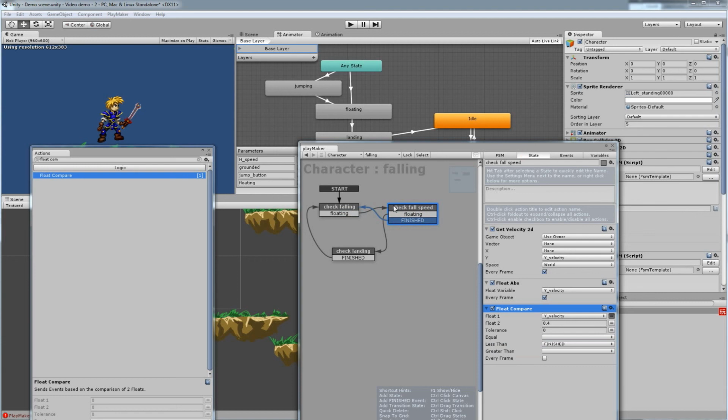All right, move that over there. So if he has less than 0.4 velocity in the y direction, which means he's not moving fast up or down, then go back to finished state. He's not actually falling. And over here it says if it's greater than 0.4, he's falling at a faster speed now. He's probably really falling and not glitching on the ground.